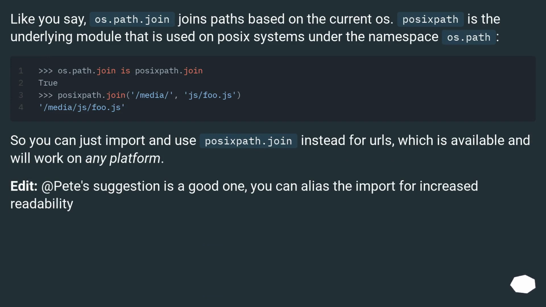Like you say, os.path.join joins paths based on the current OS. posixpath is the underlying module that is used on POSIX systems under the namespace os.path. So you can just import and use posixpath.join instead for URLs, which is available and will work on any platform. Edit: at Pete's suggestion, a good one, you can alias the import for increased readability.